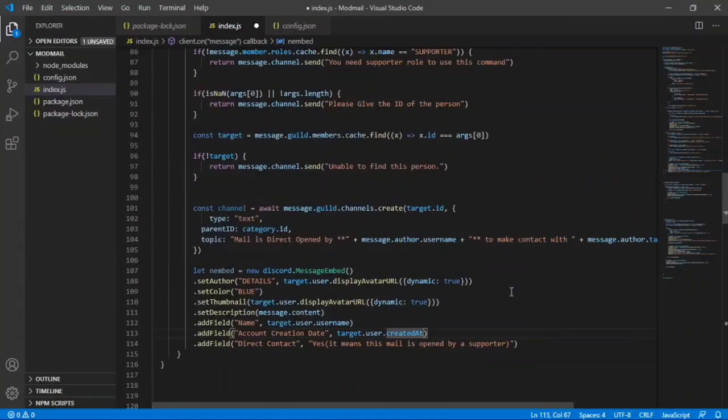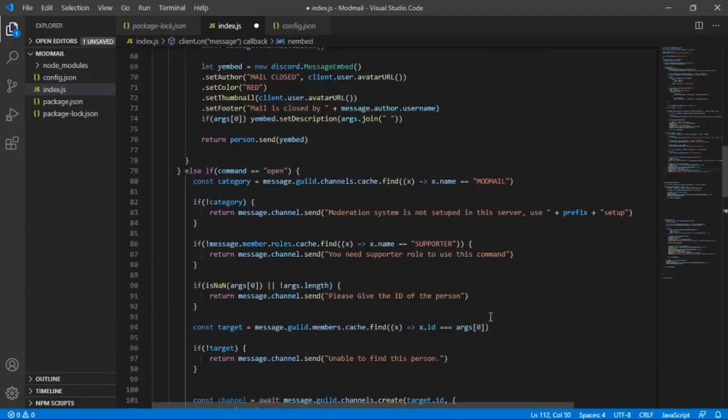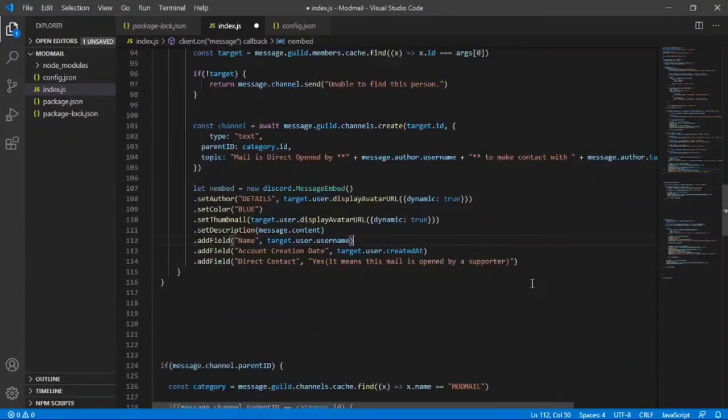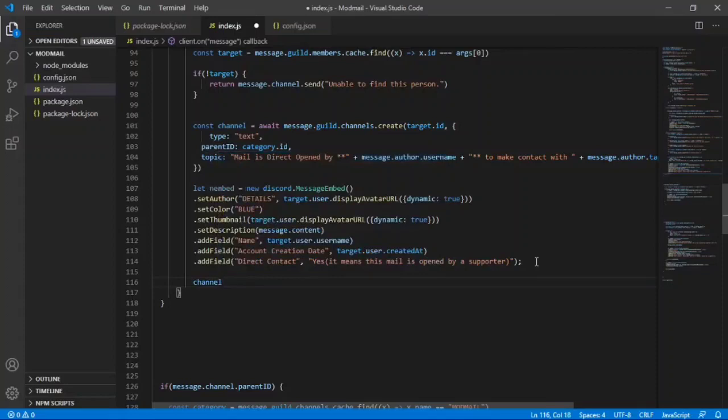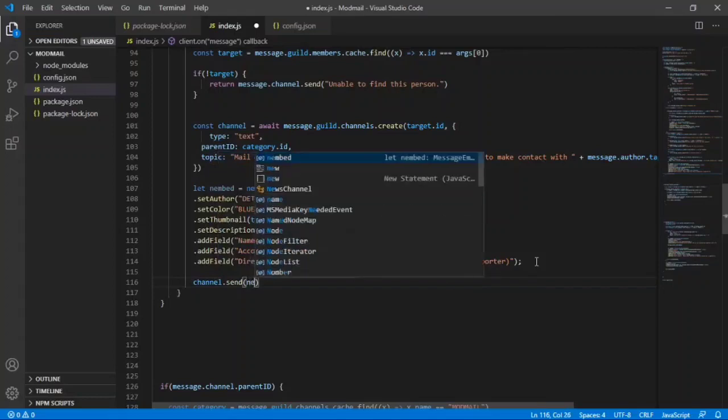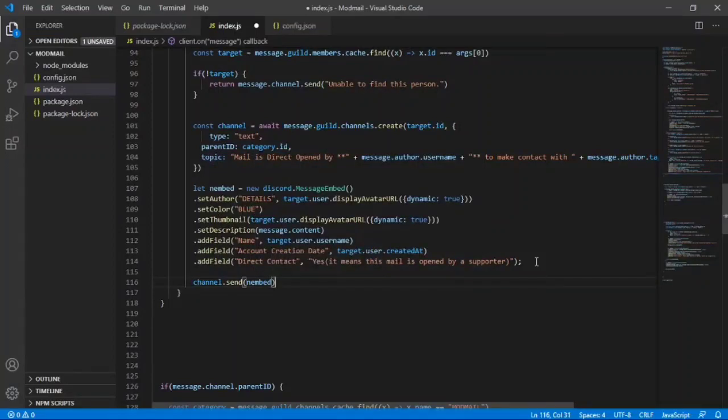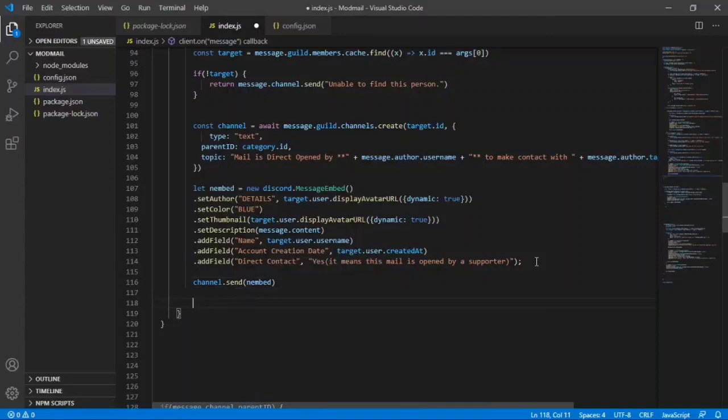Now we are done with this. Send this to channel. Send, and embed. Now define second embed. Let you embed, embed new message embed.